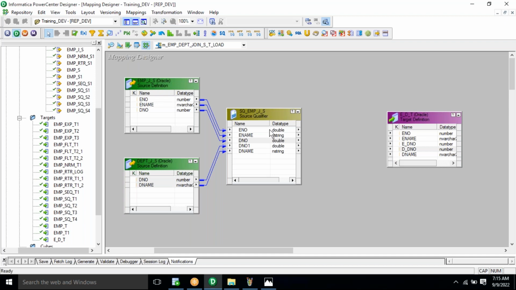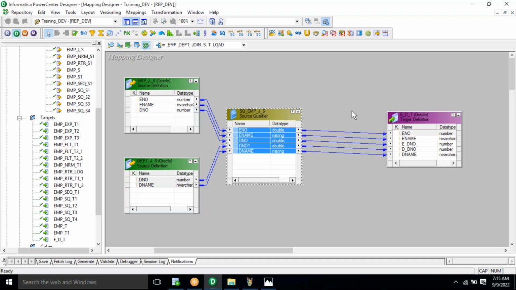And now, can you tell me, can we write a query in this source qualifier? Yes. Why can we write the query? We have all the 5 columns. Exactly, right? Because we have 5 columns, now I can select all these 5 columns from the source qualifier and connect them here. Now the source qualifier is passing 5 columns and our query also will return exactly 5 columns.